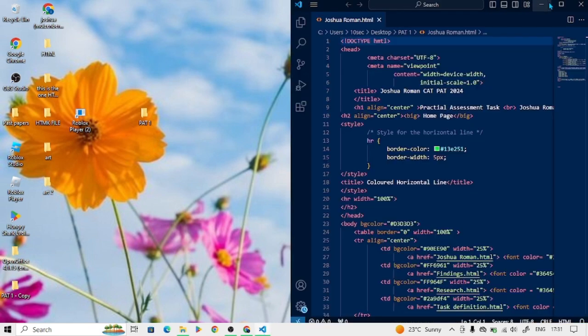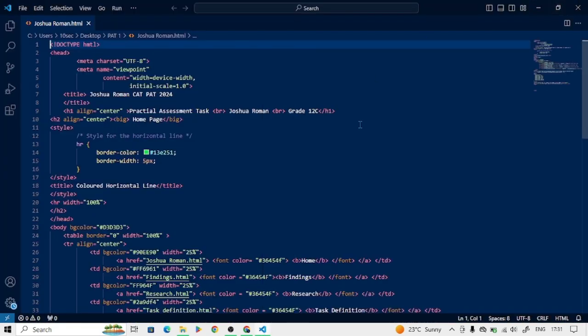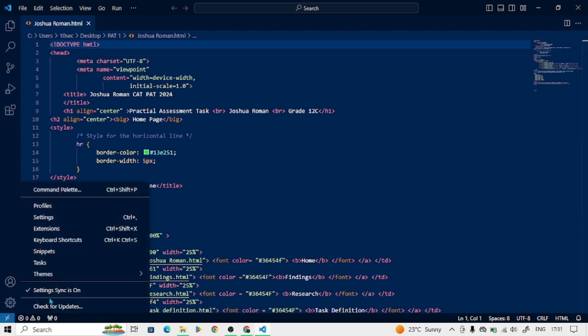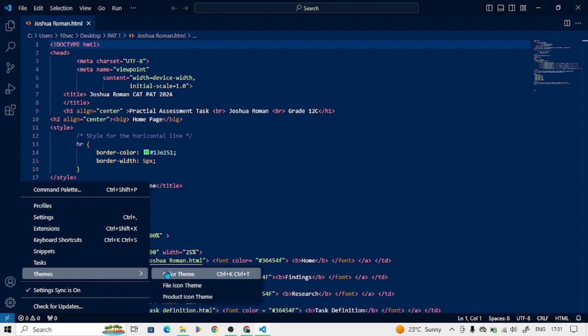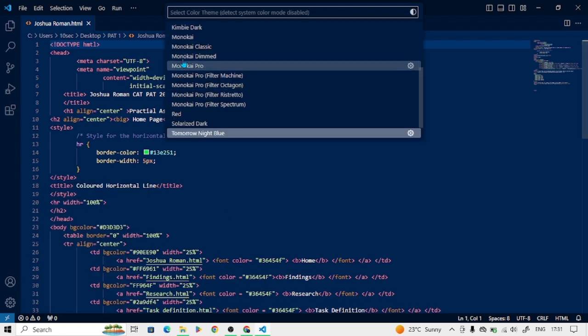So if you're coding late at night and it seems as if your screen is too bright, well, you can just go change the theme and color of your Visual Studio Code layout. So all you want to do is head over to settings called manage, and go by themes. Here you can choose from a variety of themes such as color, file icon, and product icon theme. I'm just going to do color theme, and let's see what we can do.